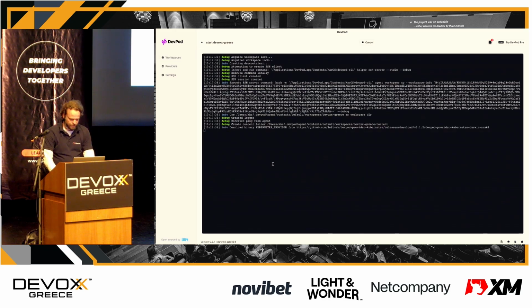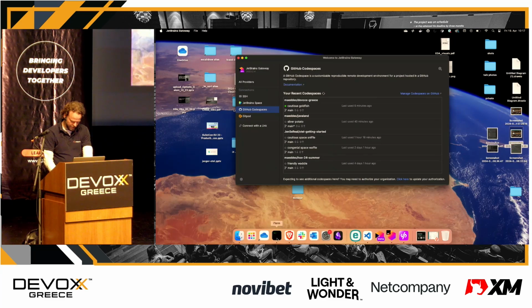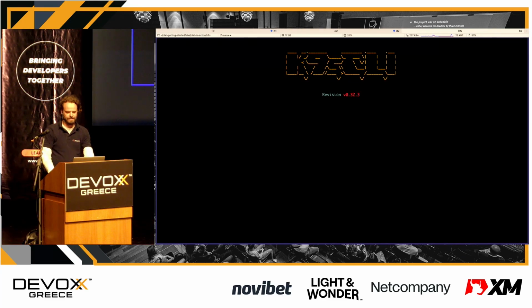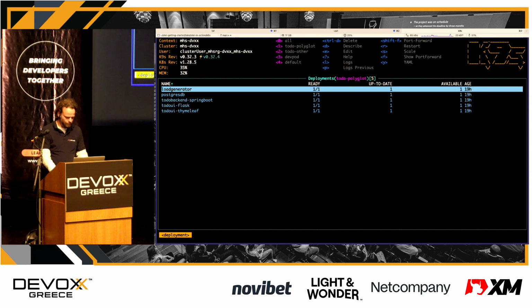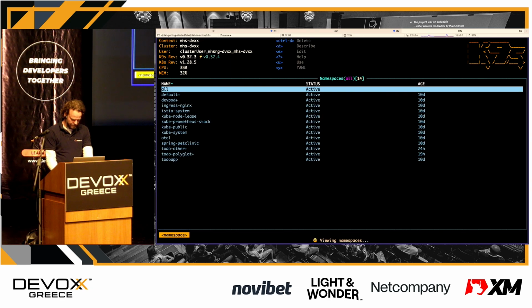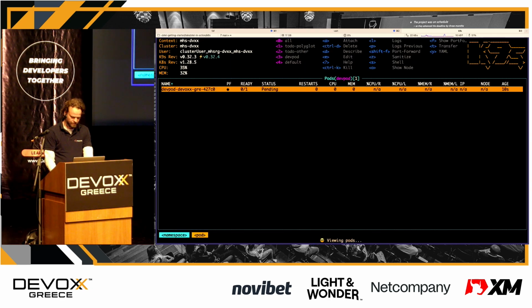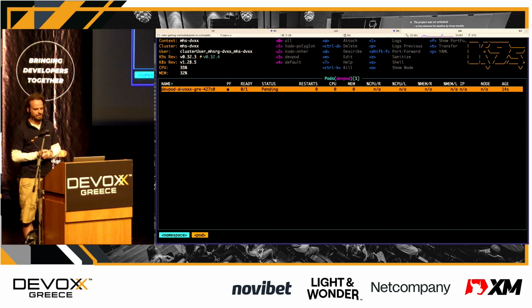And now it's going to do this thing. In parallel, what I'm going to try to show, I'm not sure if you're familiar with this, K9s is a Kubernetes observability tool. And pretty soon, we should actually see a new namespace getting created. Oh, it's already here. It's called Devpod. And now this is the container which is getting created in that cluster.